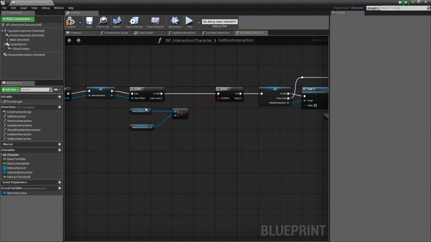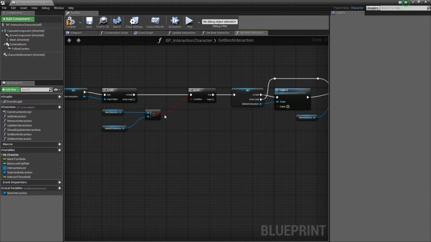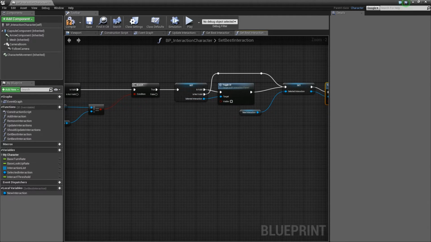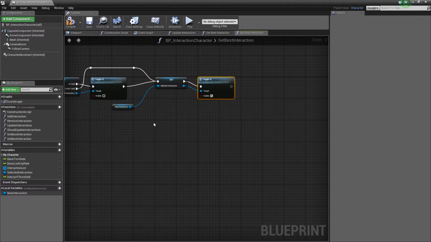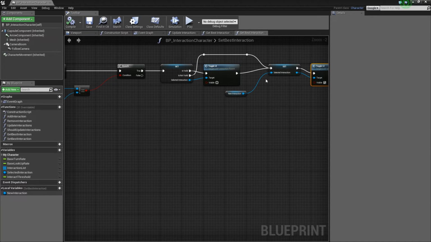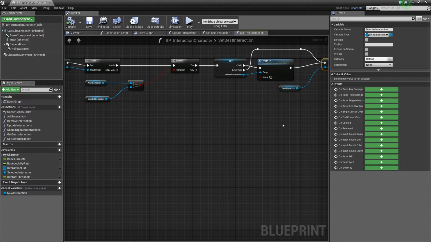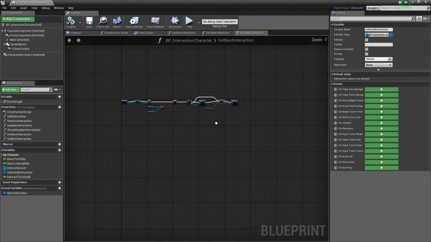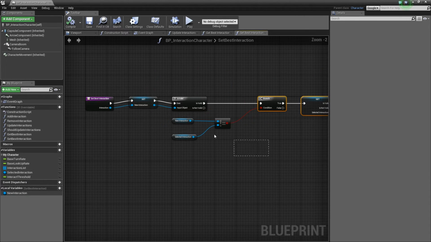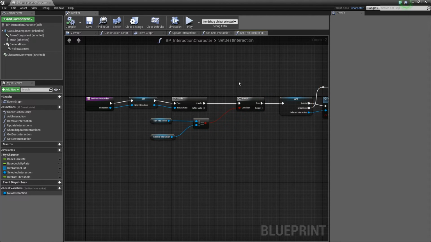So again, we'll go through, make sure that we're not the same, and then we're going to turn off a previous one if we have any, and turn on the new one. We keep track of it in that selected interaction, so that when we do interact, that's what we'll call for the variable. Grab all this and move it back just a little bit.